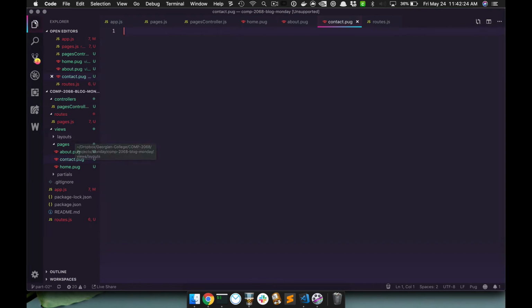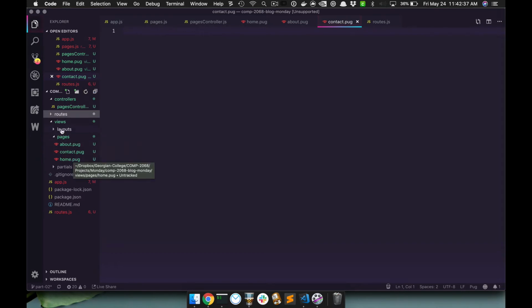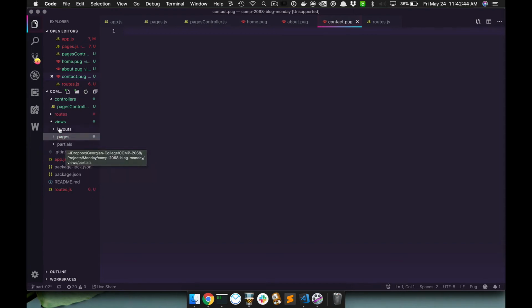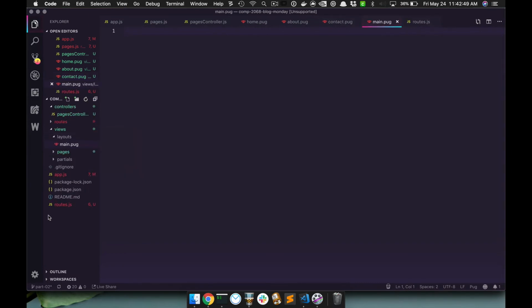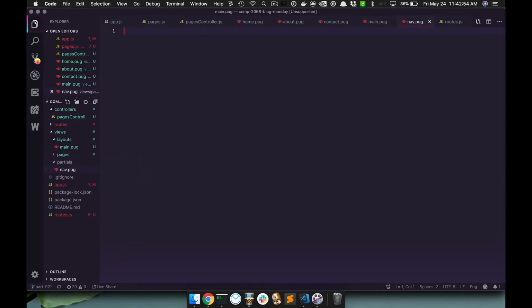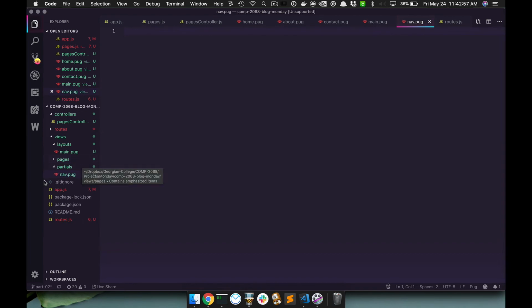And there we go. So in total, you should have a controllers folder with pages controller in it. You should have a views folder with a pages folder inside with about, contact, and home.pug in it. You should also have a layouts folder and a partials folder. In the layouts folder, we're going to create a new file called main.pug. And in the partials folder, we're going to create a new file called nav.pug. And there we go. We have everything we basically need to create our view operations.